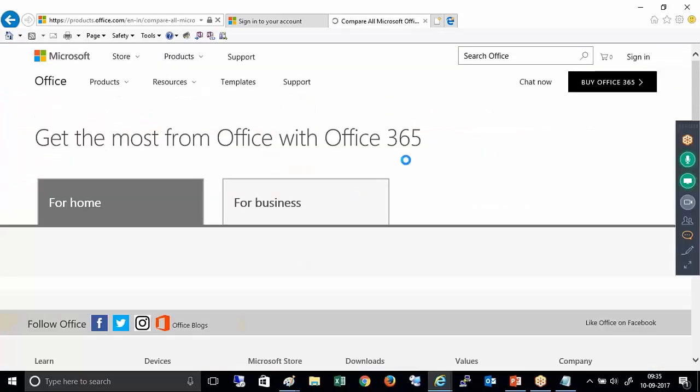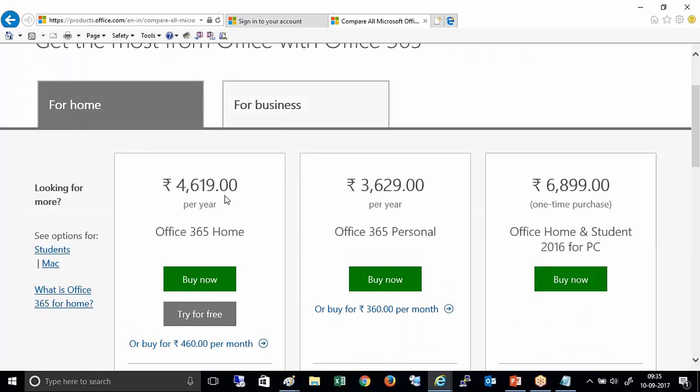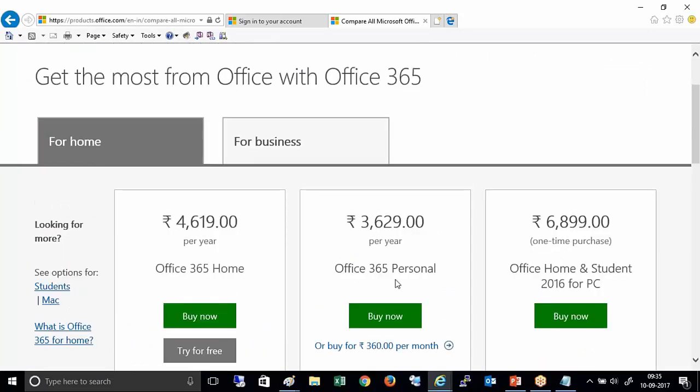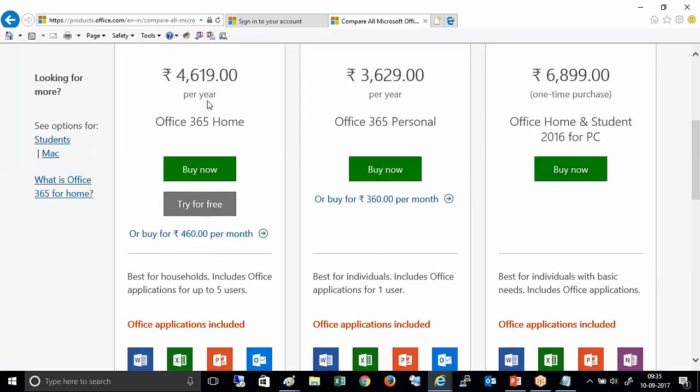Now we can see various plans for home: 4619 per year, 3629 per year per person, 6899 one-time purchase. For Office Home and Student 2016, per piece. This is one time. This is your per year, with various options.